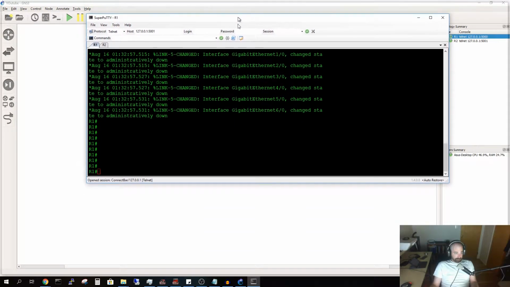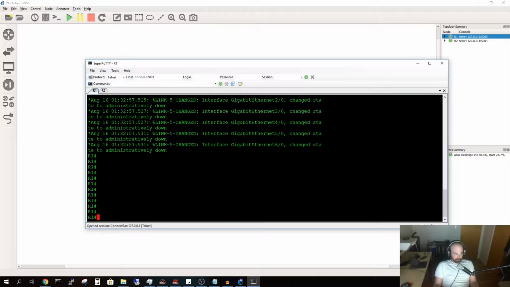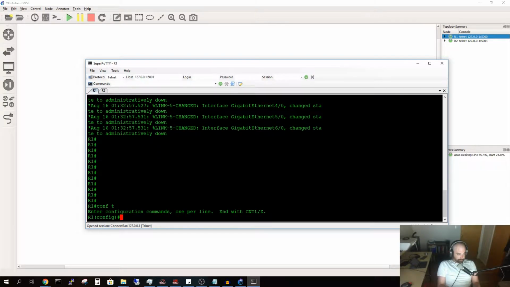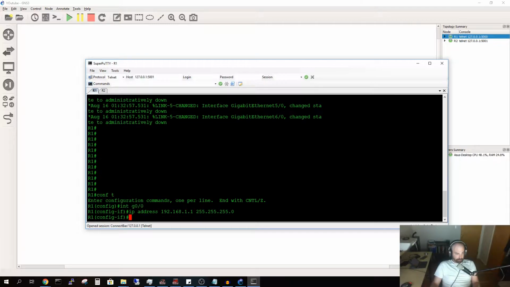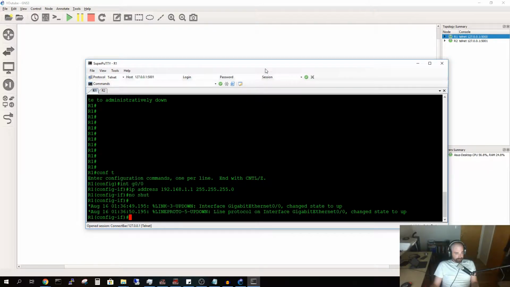So let's go ahead and take a look at this. So there's our two routers. Let's go ahead and set up a small little lab real quick to see how it works. So we'll do conf t, interface G0/0. We'll give it an IP address of 192.168.1.1 with a /24 subnet mask. We'll give it a no shut to bring the interface online. And then you should get the message that it changed state to up.